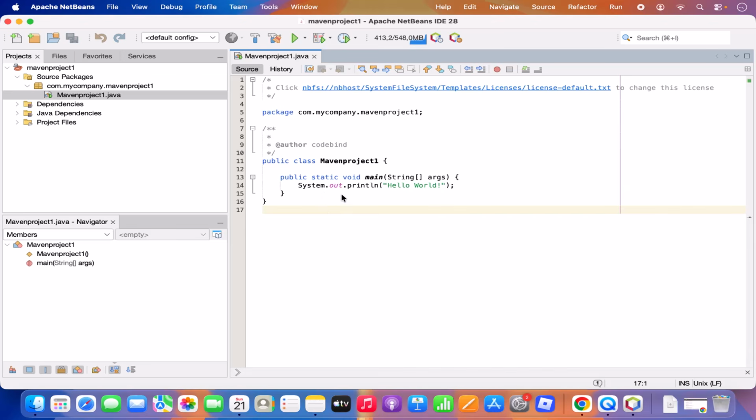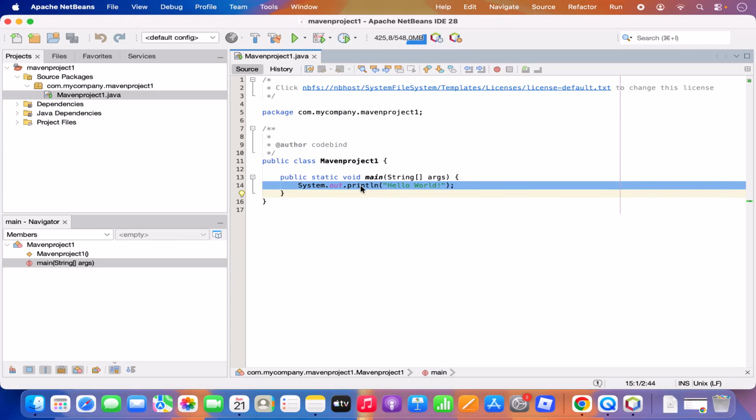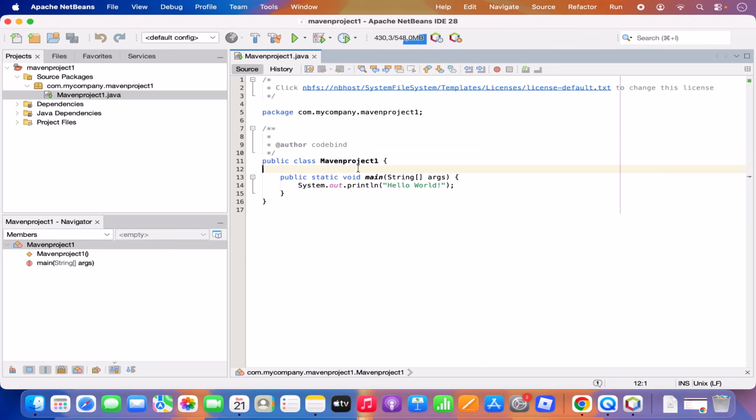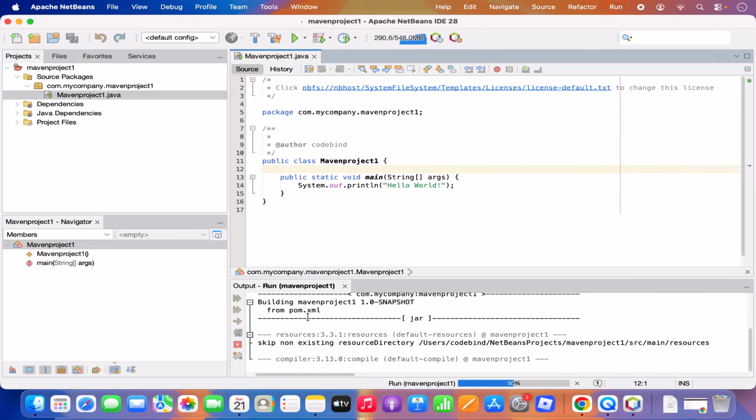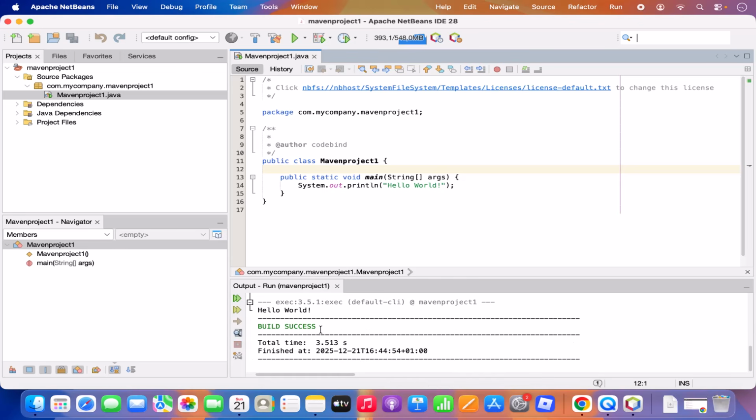And this sample Java file is also created for us by NetBeans, and it says maven project 1.java, and it has created the main method for us. And when we run this project, we are expecting that it will print hello world, right? So the running of this process is also simple. You can just click on this run project button, which is going to build your project, and it's going to print the output of your project, which is hello world. Here you can see it has printed hello world.